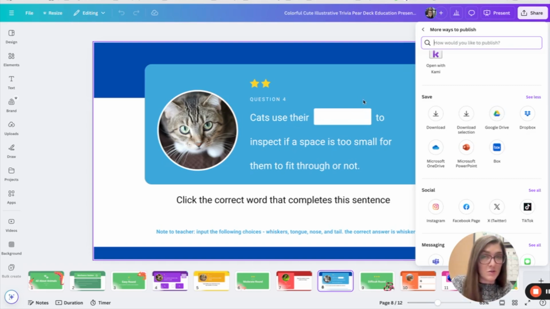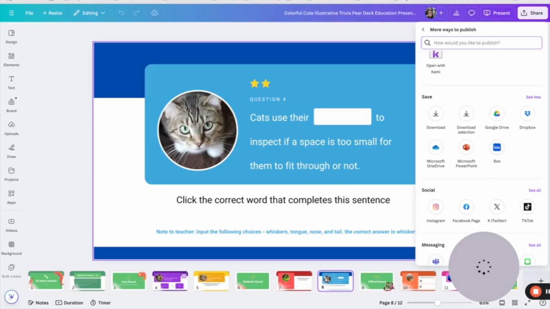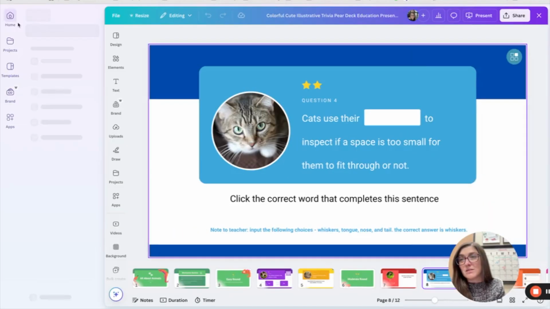All right, Seesaw is another application that is used a ton. And similarly to Pear Deck, Canva also offers Seesaw templates.